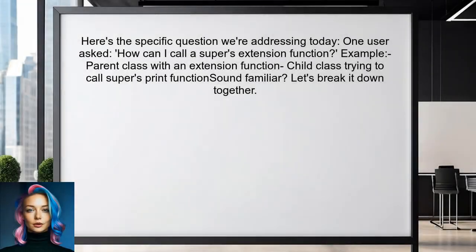Here's the specific question we're addressing today. One user asked, how can I call a super's extension function? They provided an example with a parent class and a child class, where the child class is trying to call the super's print function. Sound familiar? Let's break it down together.